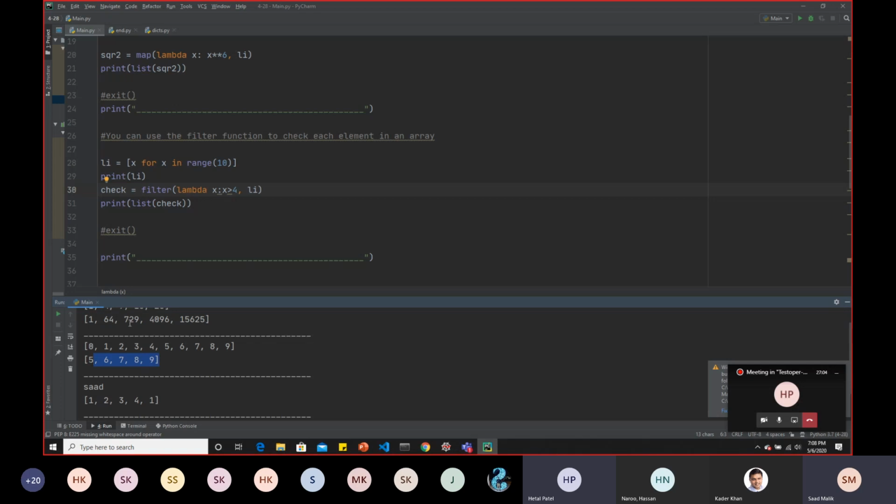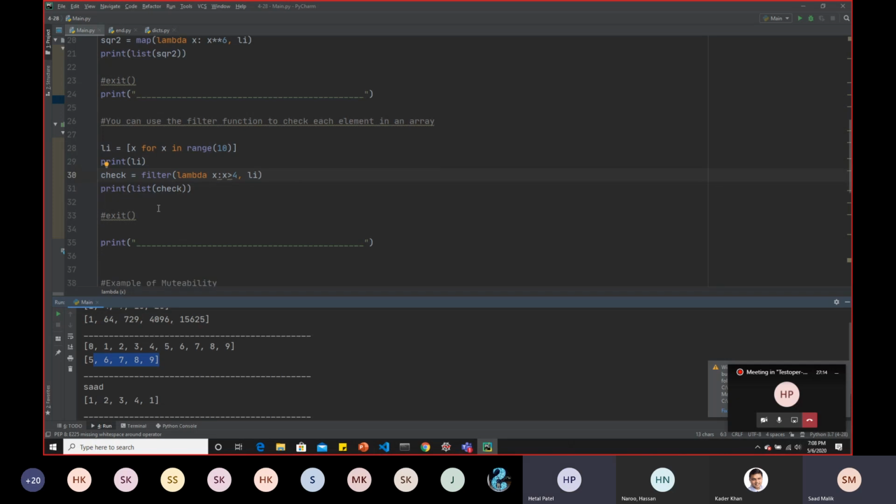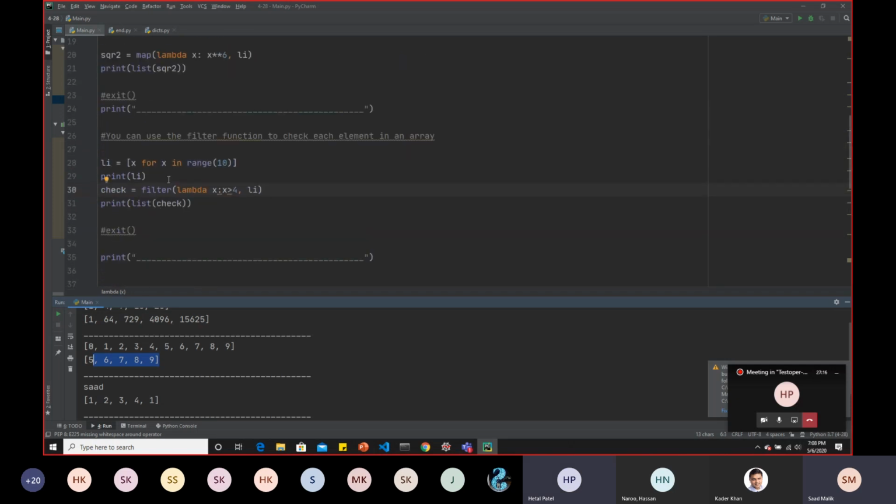So, this covers map and filter functions. And they can be pretty useful if you want to get some complicated thing done within one line. Any questions? No question yet. Okay.